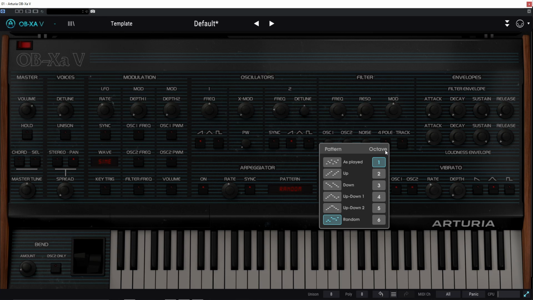Octave controls the notes that will be played either in the same octave or will range into other octaves as well.